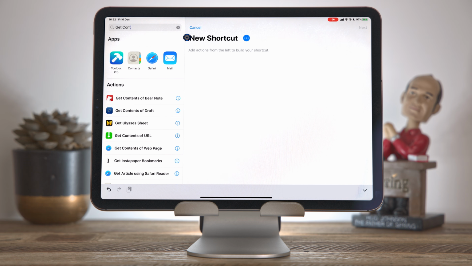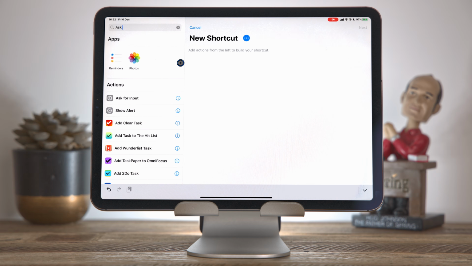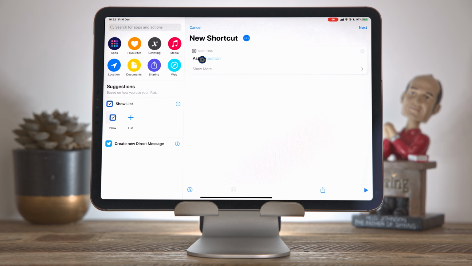What I want to do is create a shortcut that will prompt me for a search term and then execute a search in the DuckDuckGo search engine. So we know how to ask for some input. We've seen that already. We're going to use the Ask for Input action. I'll bring that in here. And we're just going to say, what do you want to search for?